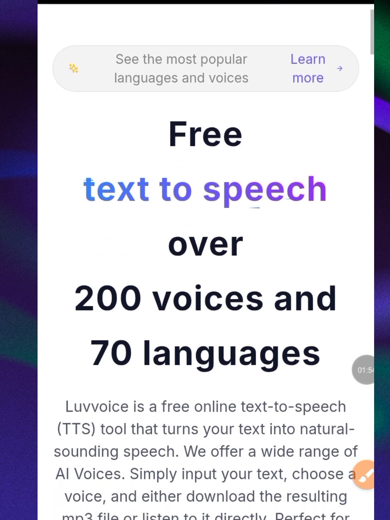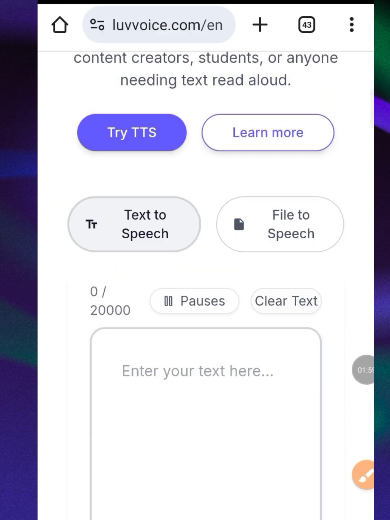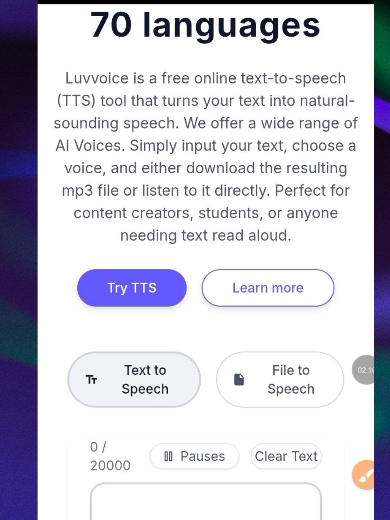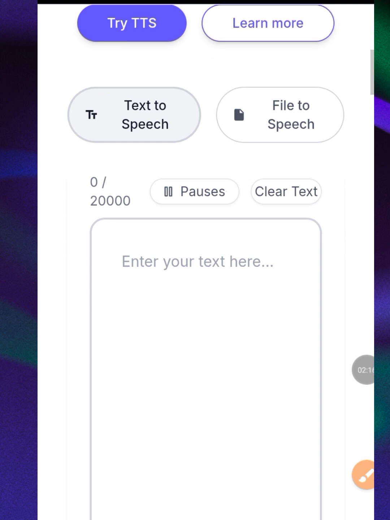Although you don't really need to log in, if you don't log in, you can still generate text to speech. But this one has over 200 voices and 70 languages. You may not be able to access all the languages if you don't log in. Also, the number of characters you can generate per generation will be 3,000 instead of the 20,000 that is showing here.